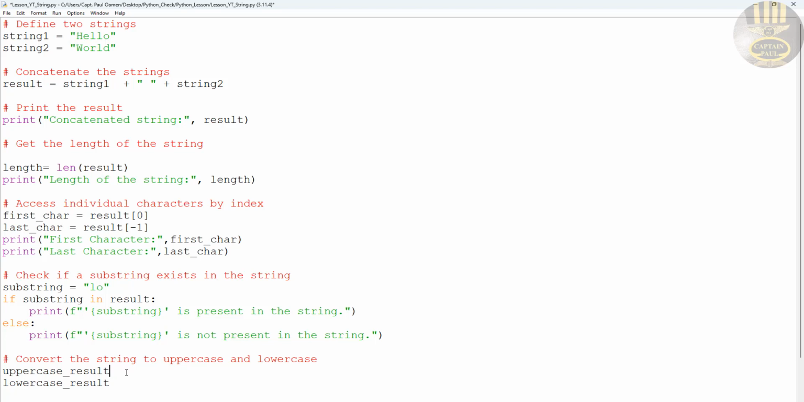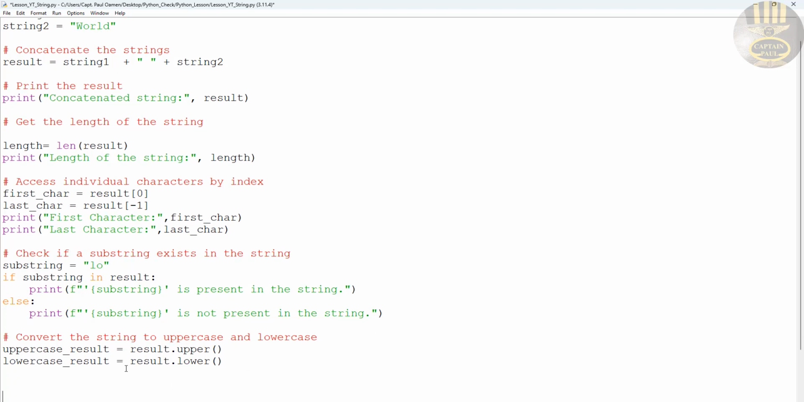Uppercase, that is going to be equals result dot upper. So that should convert my result to uppercase, and the next one is to convert the result to lowercase. So result equals lower. There we go. That's that done. Now we need to print out the result. So let's come in here and just say print this out. What do we have?